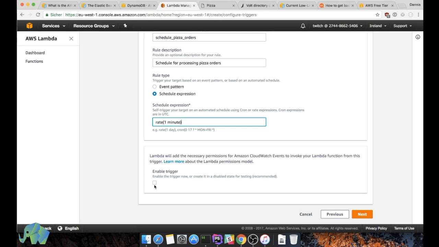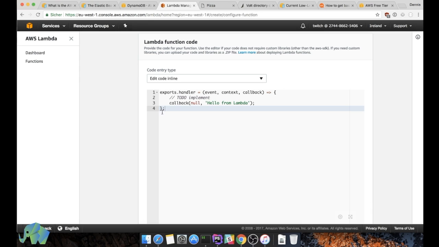Enable the trigger now? No, we don't want to enable it yet. We'll do this later. And I think we might need to do some additional stuff on Lambda. Next. And there you have it.